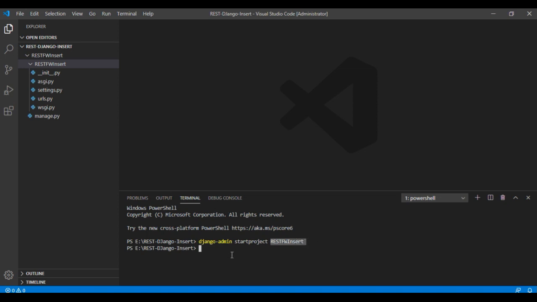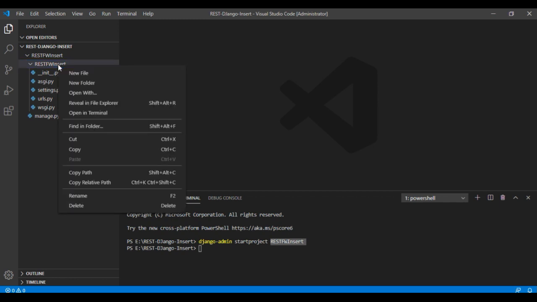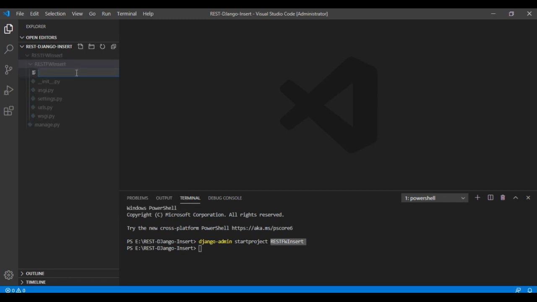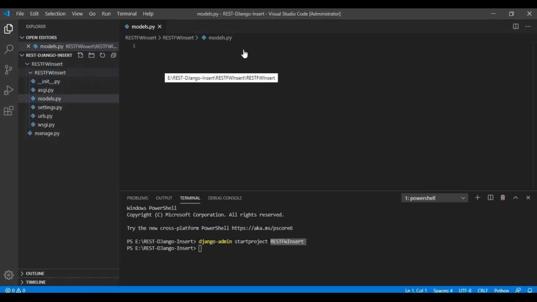After creating the project, the next step is to add the models page in the subfolder of our application. Select the subfolder of our application, click new file, and the file name is models.py, and here we got the models page. Now this models Python page contains a class with some properties only. So it's a simple POCO class.